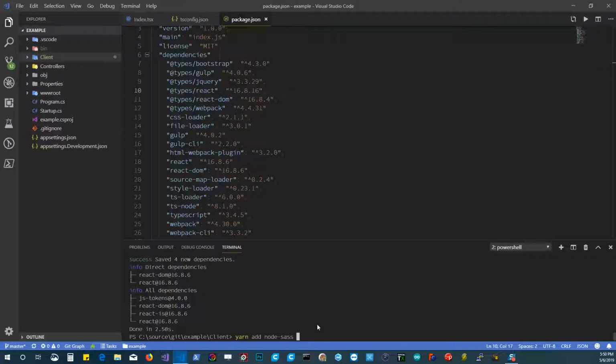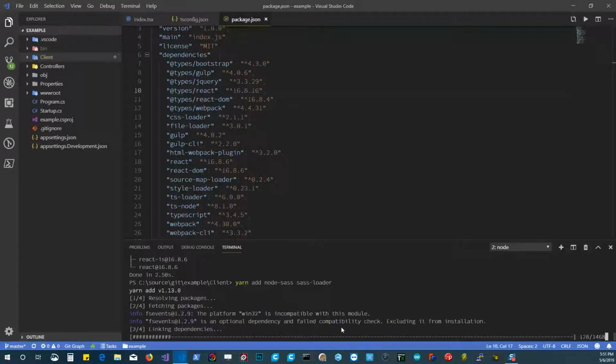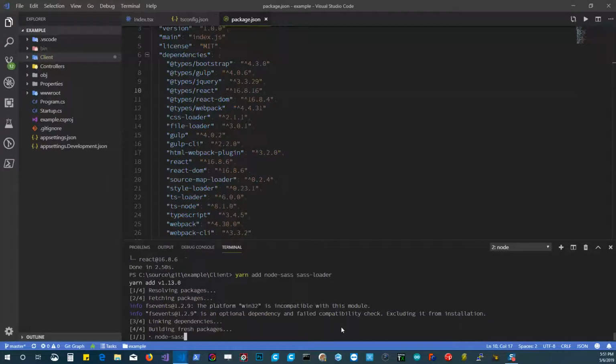I think Sass is like Ruby or something like that. It's a different language, so it has a lot of specific requirements. But this Node Sass is kind of ready to go out of the box. The Sass loader is another Webpack extension. It's going to allow us to actually just reference those Sass files directly from our TypeScript files and use any of those styles that we want.